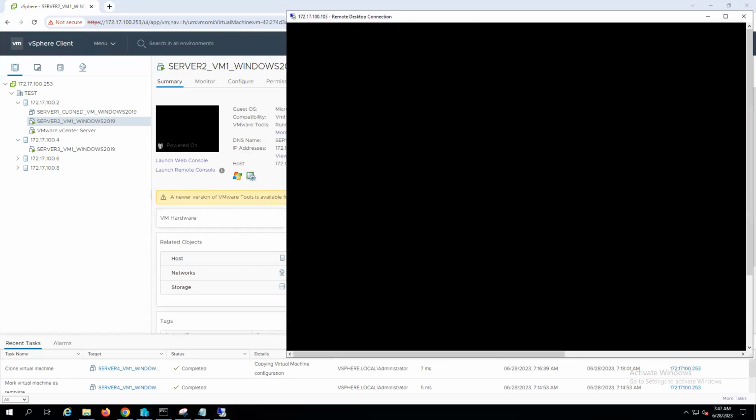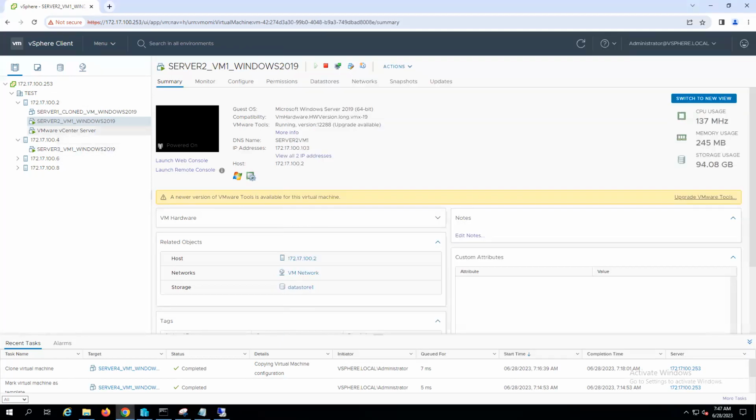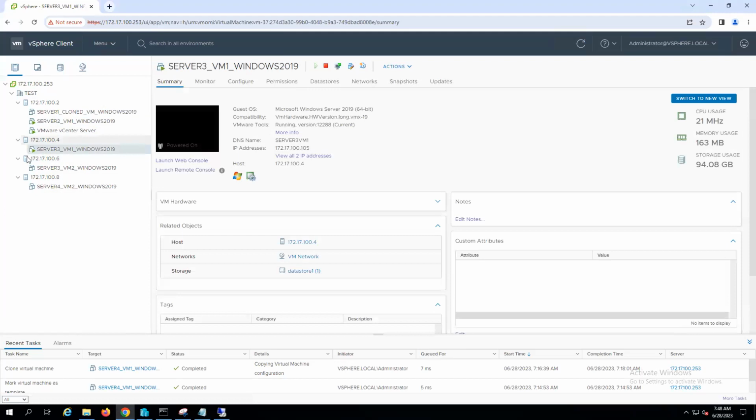I opened it. I'll do one small task: ping 172.17.100.1 -t. It will keep on pinging, so there is some task happening in it. We will check later. Now I will migrate this machine to 100.4. I think we have sufficient resources.